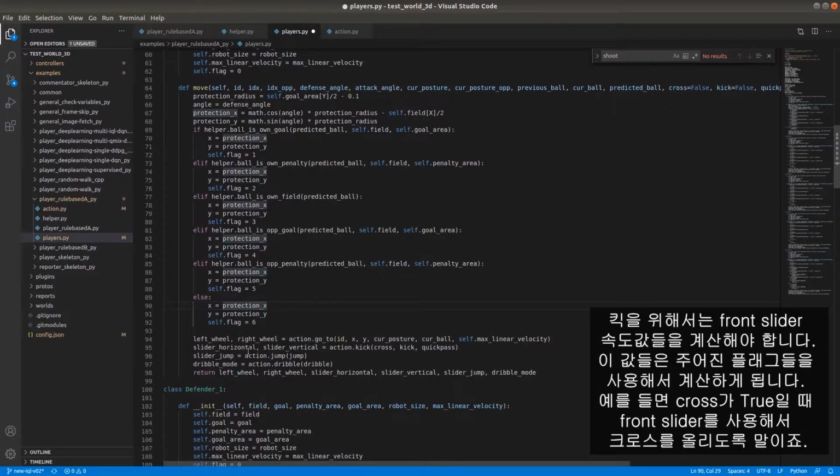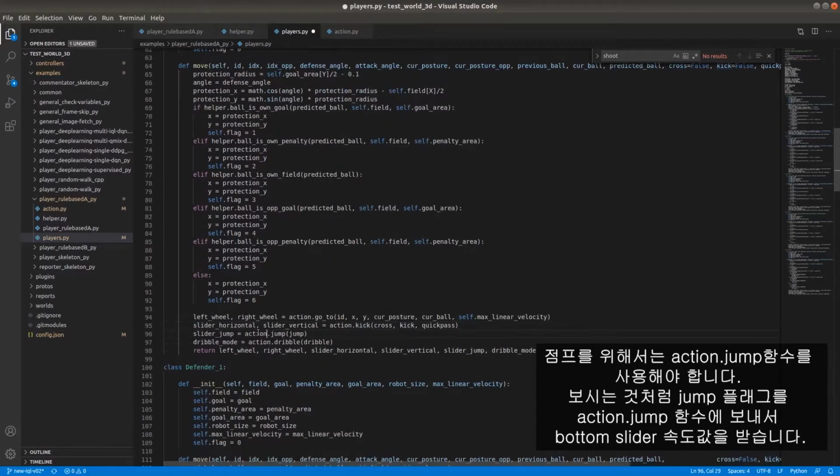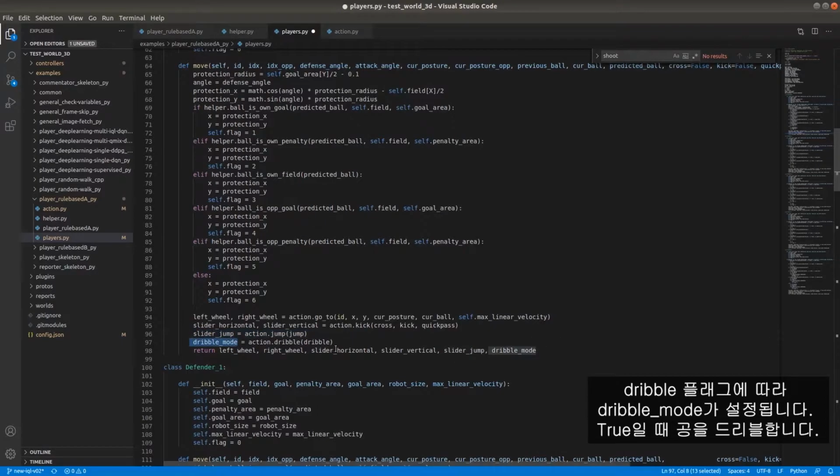But to kick, I'm going to get my front slider values. So I'm going to calculate the kicks based on my flags, these 3 flags. So if I want to cross, I'm going to set the cross to true, so he's going to attempt a cross, for example. For jump, I need to send a jump action to calculate my bottom slider. Here is the bottom slider. And the dribble mode, if it's active or not, I'm going to send the dribble flag.